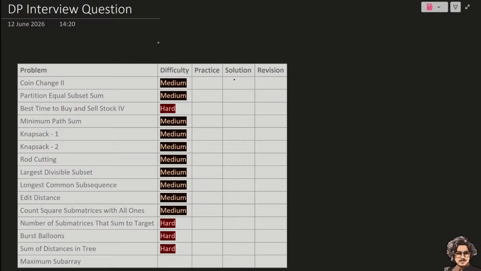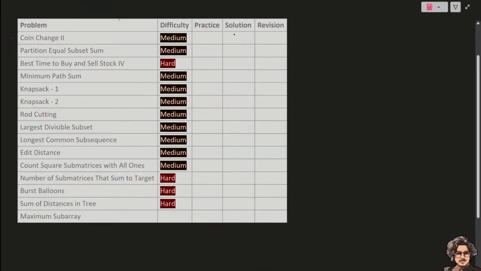These are the questions related to this. The first one is the coin change problem, then partition, and best time to buy and sell stock. These are some of the important questions before you solve interview problems. Understand all these topics and what is inside them. Okay, the first question is based on coin change 2.